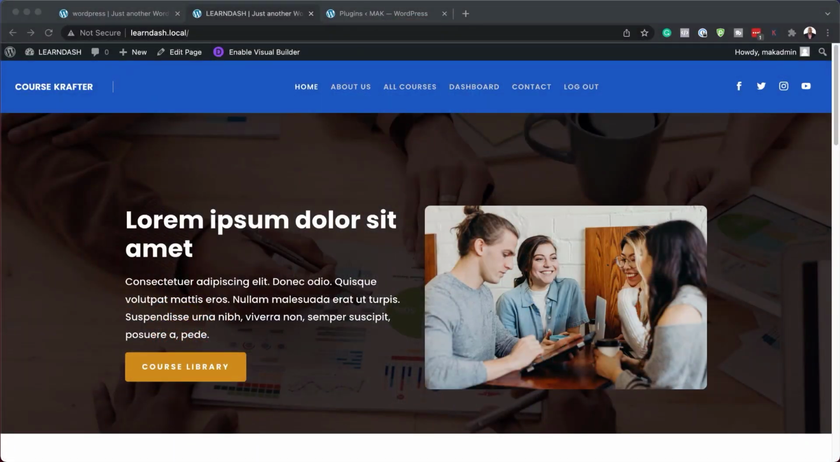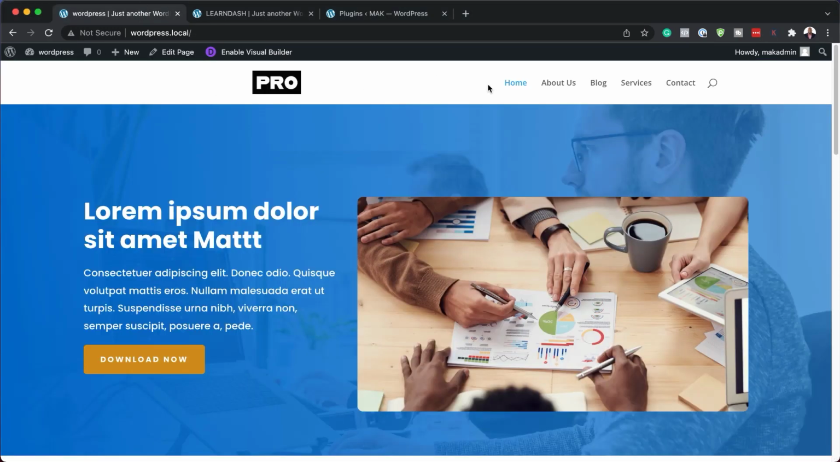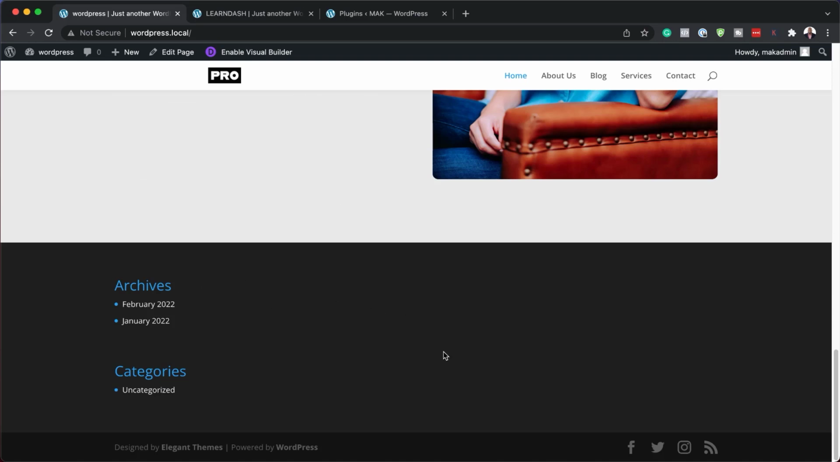So over here, I have my site, which has a header, and on the bottom here, it has a footer. And on this site, it does not have a designed header. And if I scroll all the way down here, you can see there's no footer.